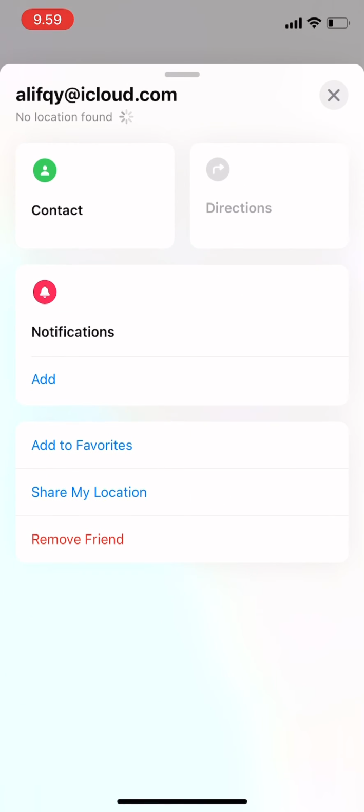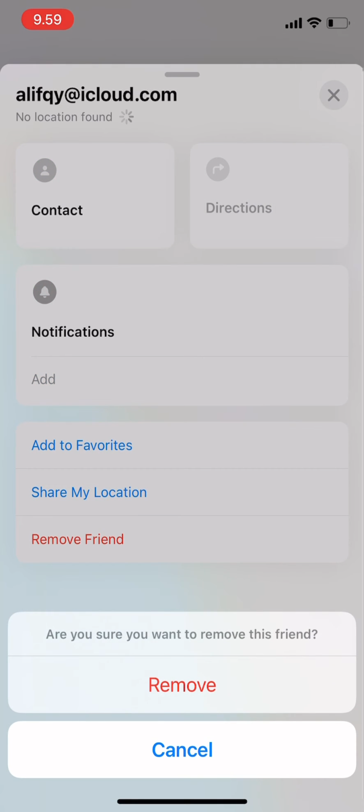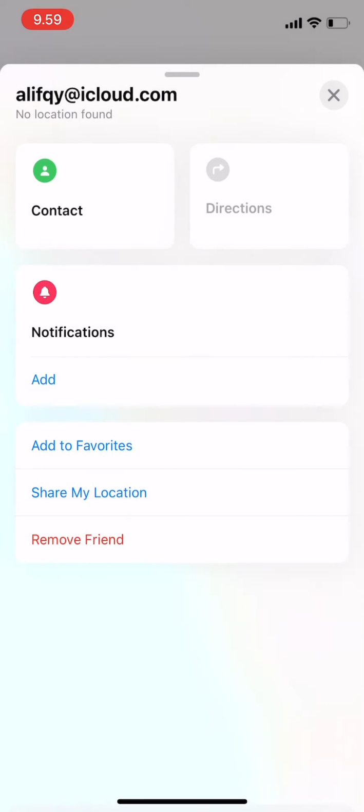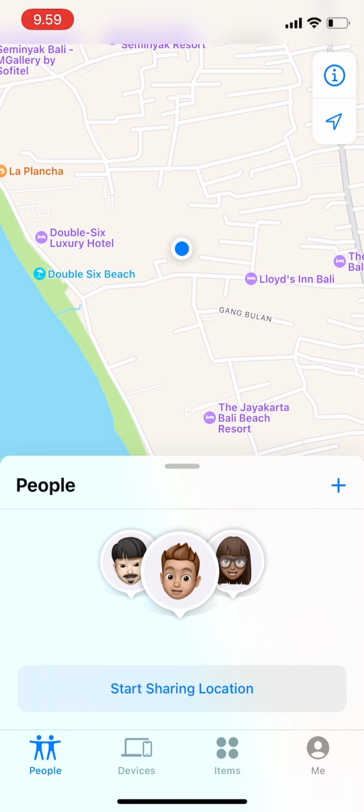Tap on the name of the friend you want to remove, and then swipe up, and there it says Remove Friend. Then it says, are you sure you want to remove this friend? Just tap Remove, and that's it, your friend has been removed.